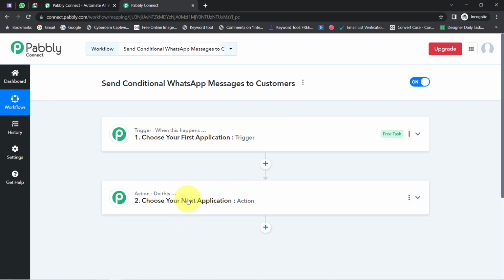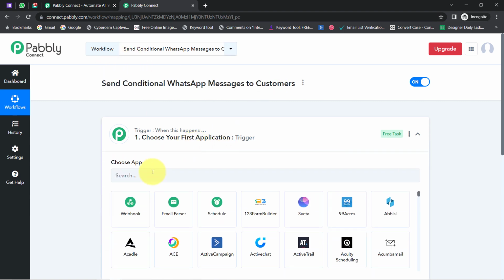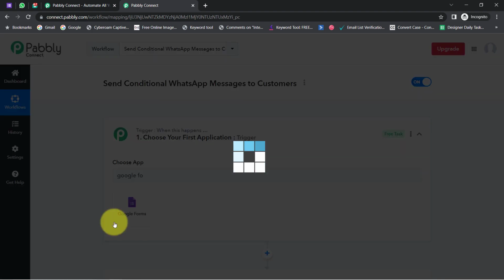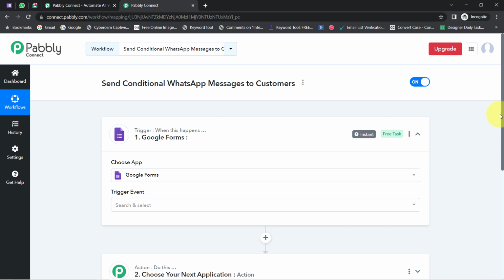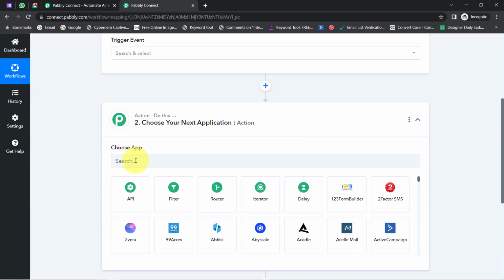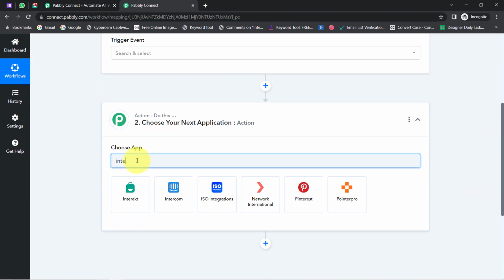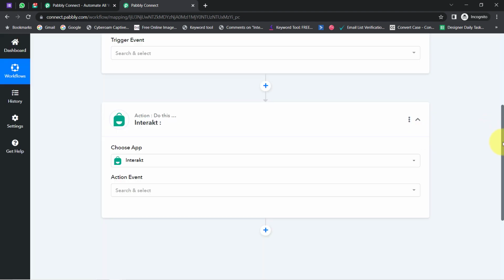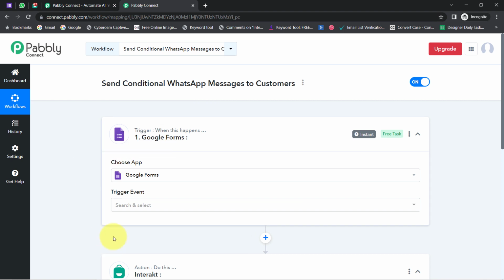Understand with an example also. Let's say whenever a sale happens in a payment gateway application, then automatically send an email via the Gmail application to your customer. And according to our use case, whenever any new response is received in the Google Forms application, then automatically send the WhatsApp messages via the Interact application. So I have selected both the applications in this trigger and the action window. Now the idea here is I am going to connect these 2 applications one by one with Pabbly Connect.